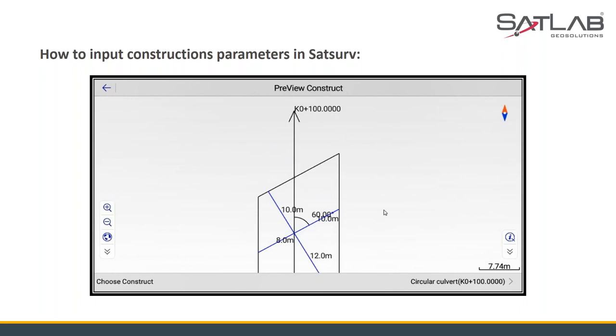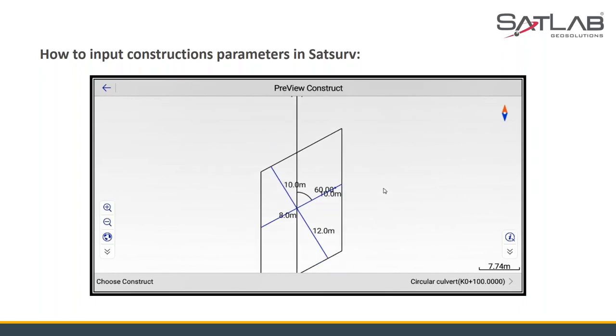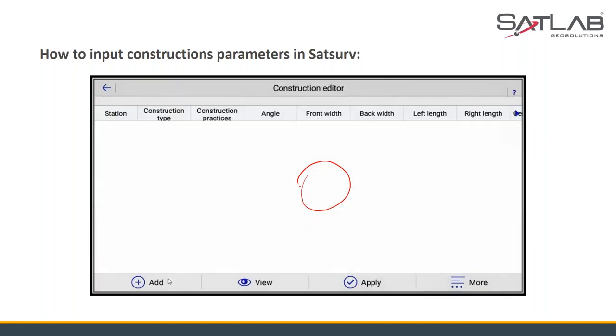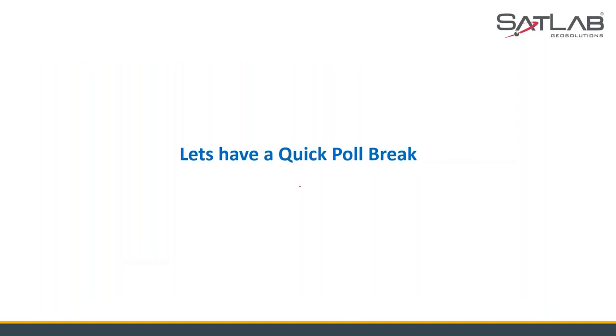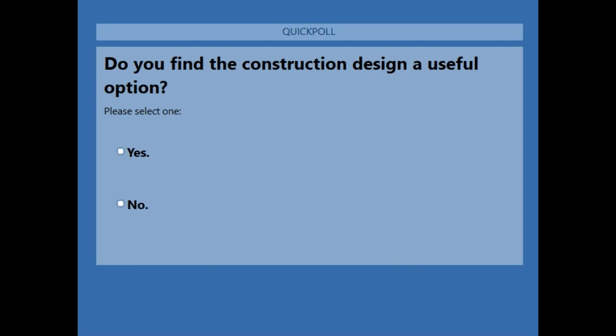Let's have a quick poll. This poll is because we need to know if you are using this construction tool, this construction design. Do you find this construction design a useful option? Yes or no? Because if it's useful for you, then we can add more construction designs to it, and we can make our software better and better each day. Do you want it in your field controller, or are you okay with it if you don't have it?